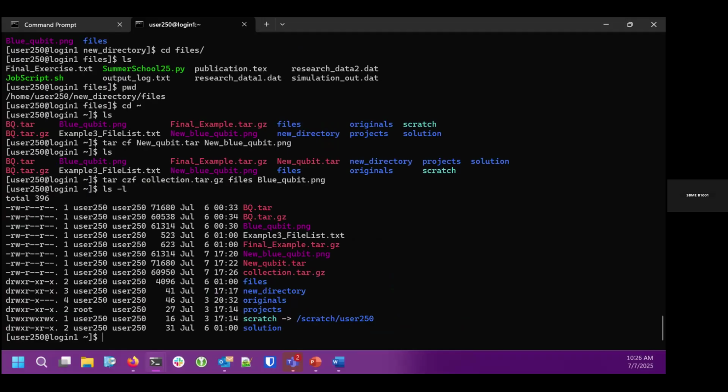So in my case, the collection that I just made is about 60 kilobytes, which is both smaller than the qubit that I put in, and it also has everything that was in files. Everything in files is actually really small because it's all tiny text files, but it places it all together into that single archive.